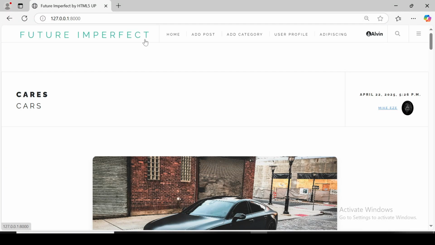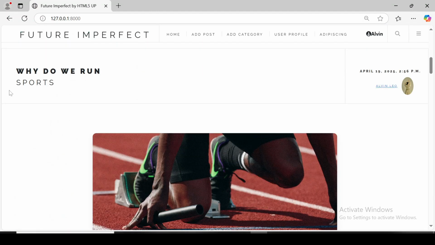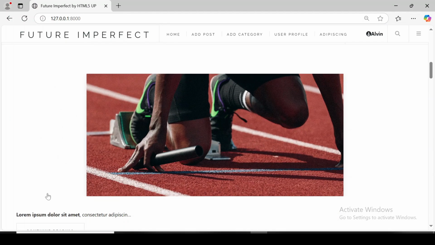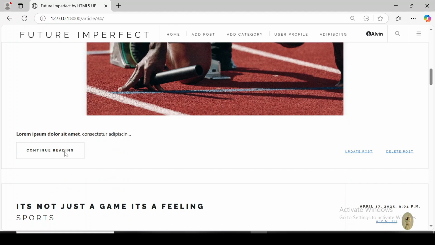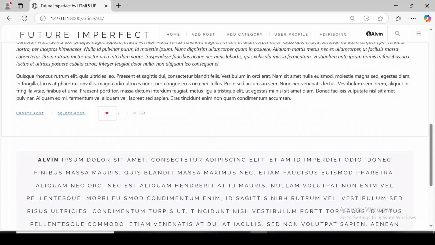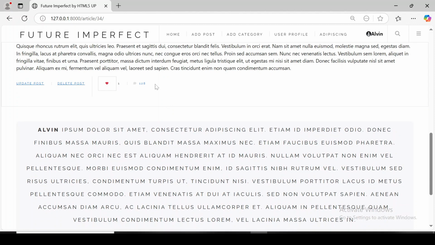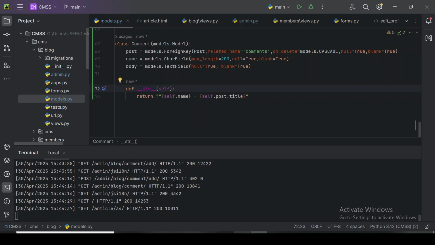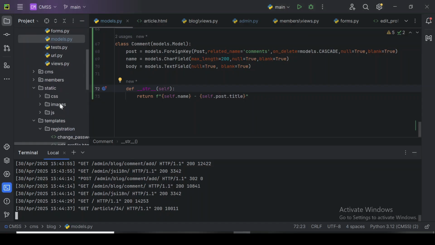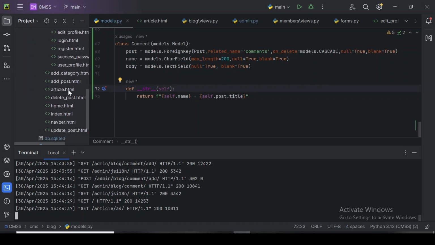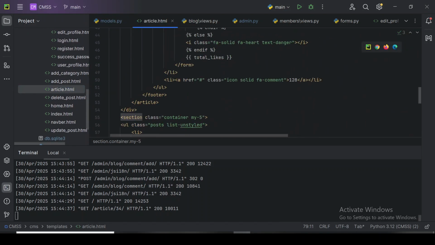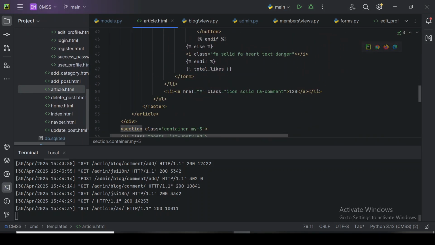So let's go to our web, and I think I did those two comments on why do we run. So here in continue reading, I think this is where our comment is. I want to be able to display those comments here, so I can know if it is actually working. So let's go to our article.html and look for our comment. I think this will have our comments.